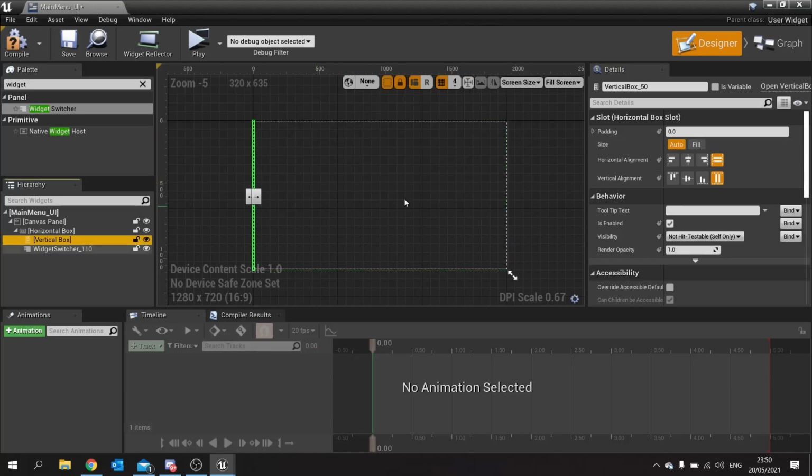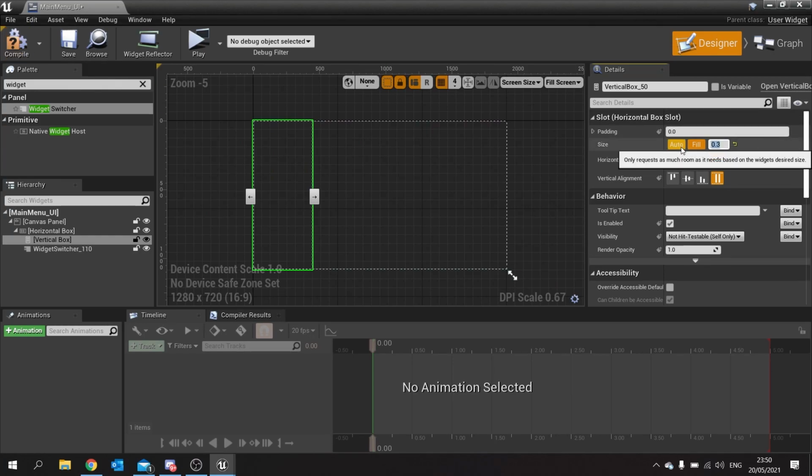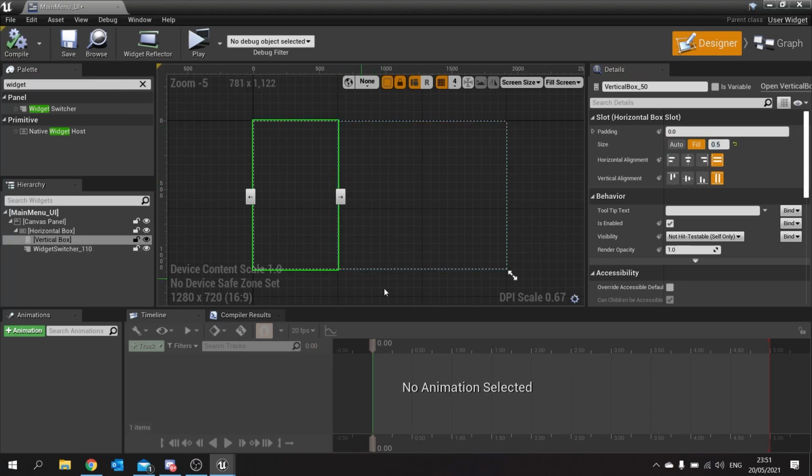Now with vertical box, I'm going to also hit fill. As you can see, it fills it 50-50. This is not what I want in the style sense. So on the vertical box here, I'm going to change this to 0.3. And you can see now it takes up less space. Actually, let's change that to 0.5. What does that look like? Actually, yeah, I'll leave it at 0.5. That's better. Okay, so that's what we're going to leave it as there.